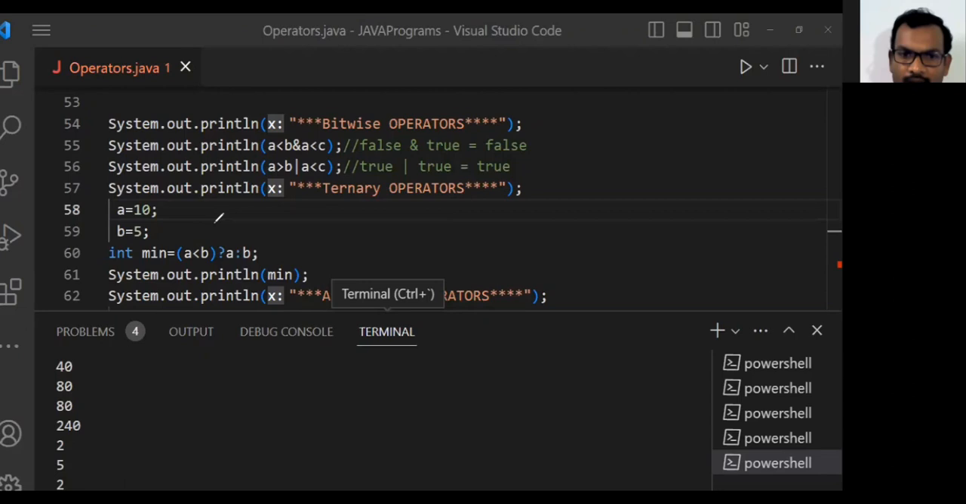Next one is the ternary operator. Ternary operators are used as a simple replacement of if-else statement. See this. This is the expression. If this expression evaluates to true, this part will be executed, that means the expression after the question mark. If this expression evaluates to false, the second part is executed, that is after the colon.